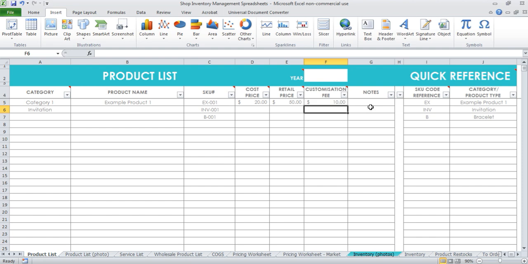You can just calculate it once, input the customization fee, and then you know exactly how much it's going to cost, so it'll save you a lot of time in the long run. You obviously only need to fill this column out if you are offering customization. If you don't need that column, you can just leave it blank. Then there's also the notes section if you want to add your own text.